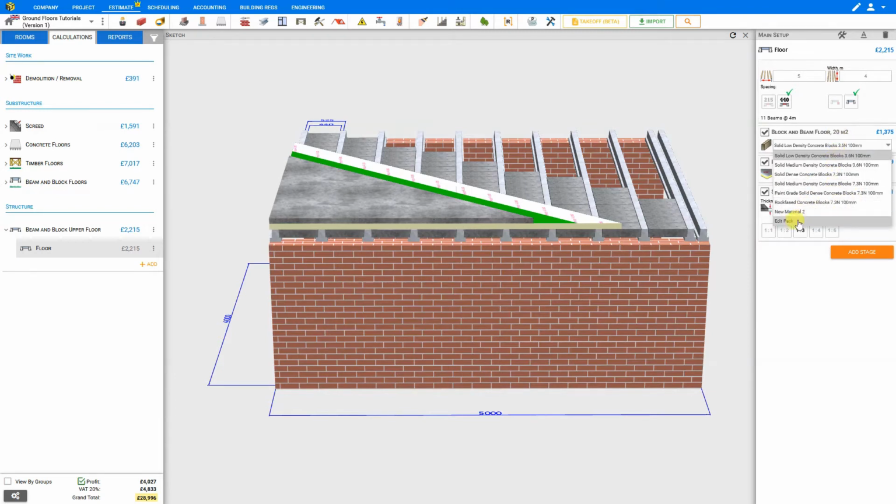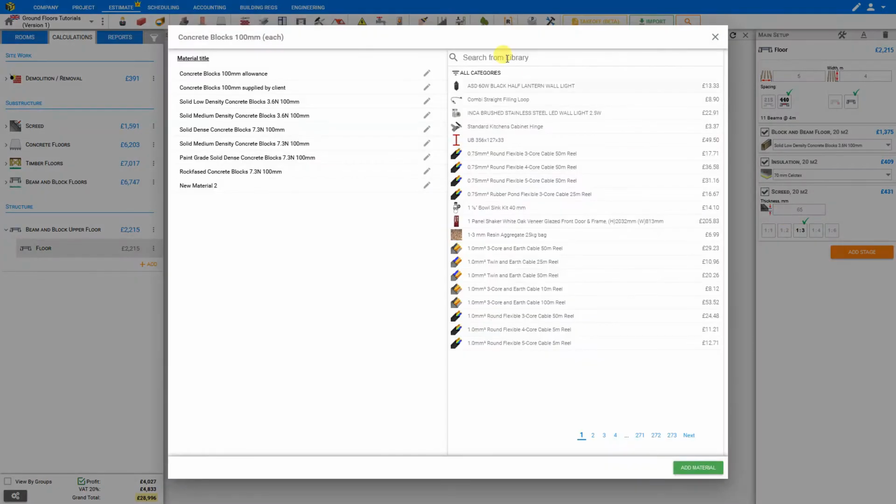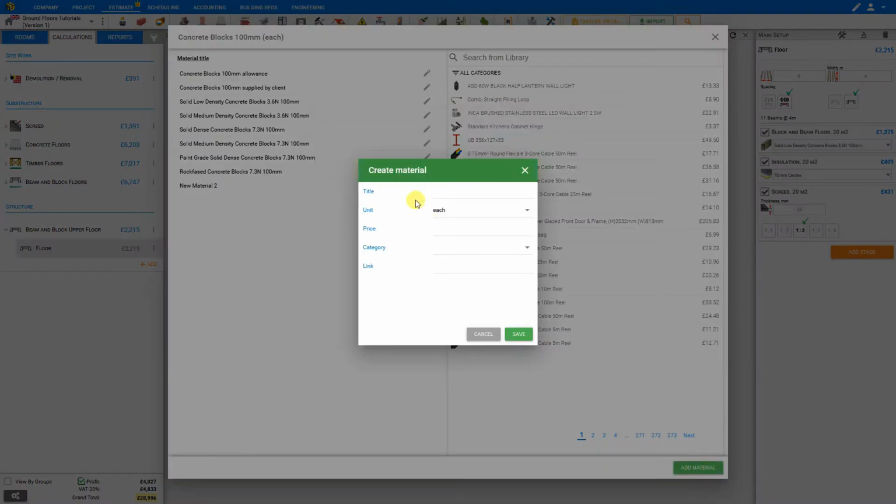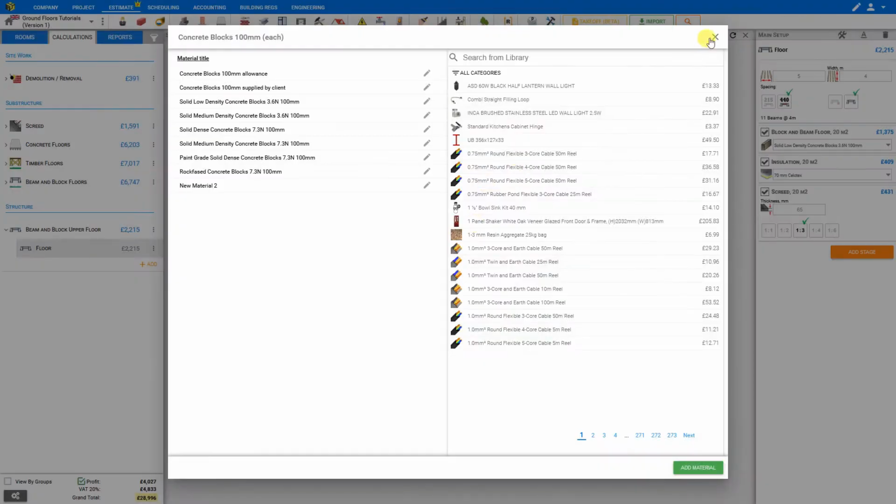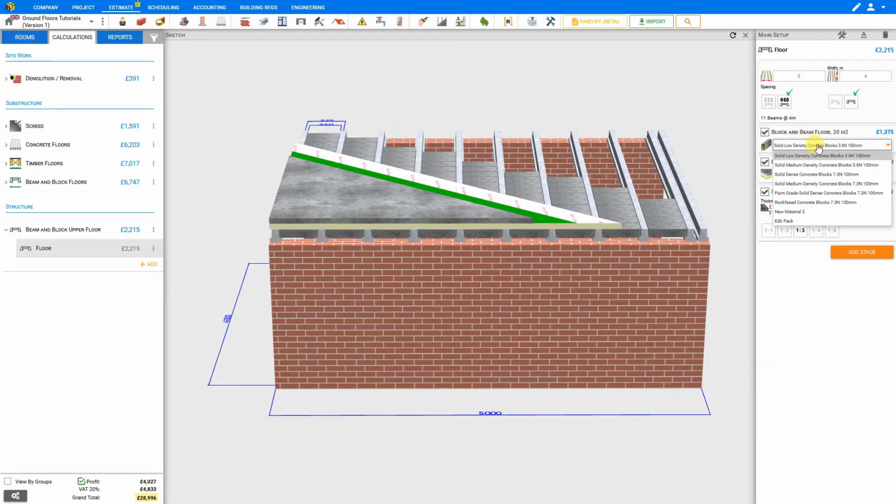If there's a material that we prefer to use that's not represented in this menu, we can select Edit Pack. And here we can search the Price a Job library and use different materials if we wish, or add a new material by inputting the title, unit, price, category, and website link. In this case, we'll just use something from the Price a Job library. We'll select some medium density concrete blocks.